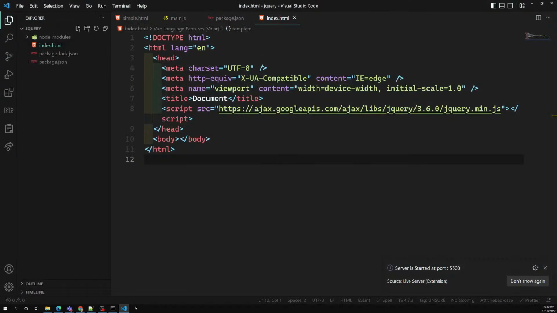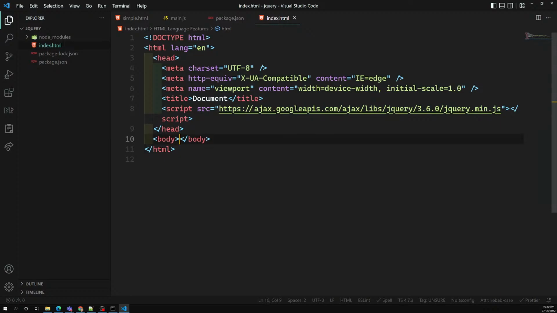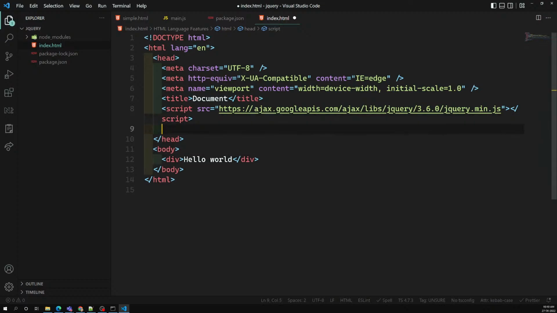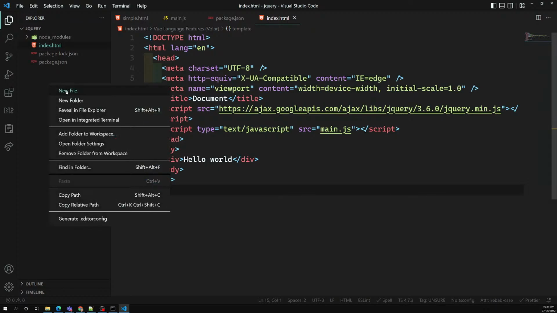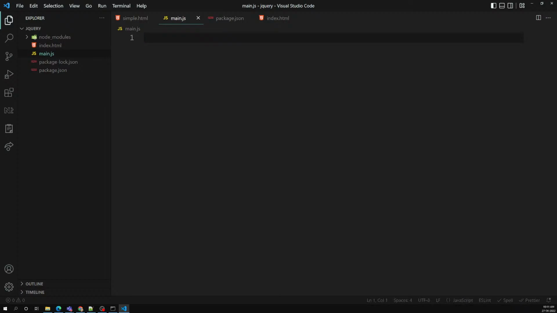First of all, I will show you how we can do it with jQuery. So what is the first code we'll try to run using jQuery? Let's say I have a div with hello world. This is the code I have. Now let's create another file. Script type is equal to text/javascript and source is the main.js file. This is the script file I want to write. So this is the hello world. Now I am creating a new file, main.js.